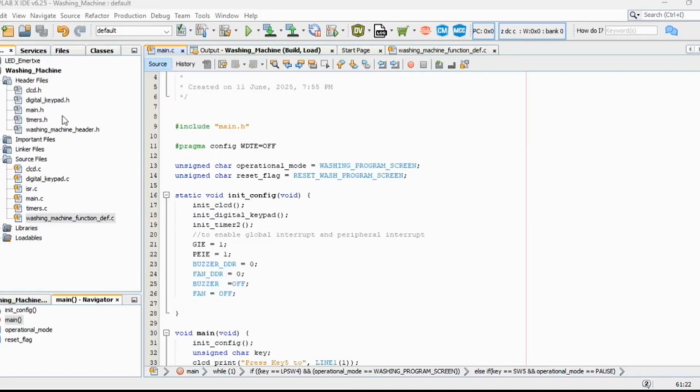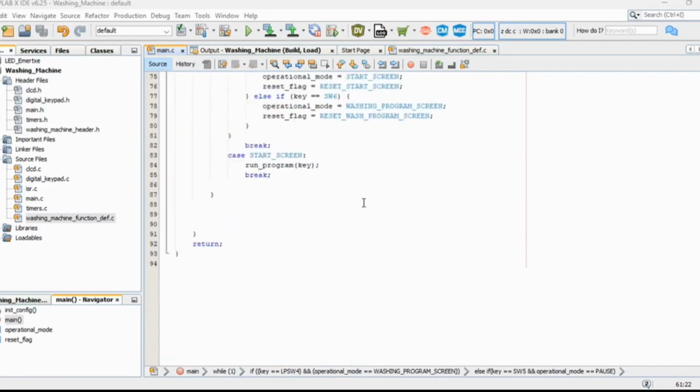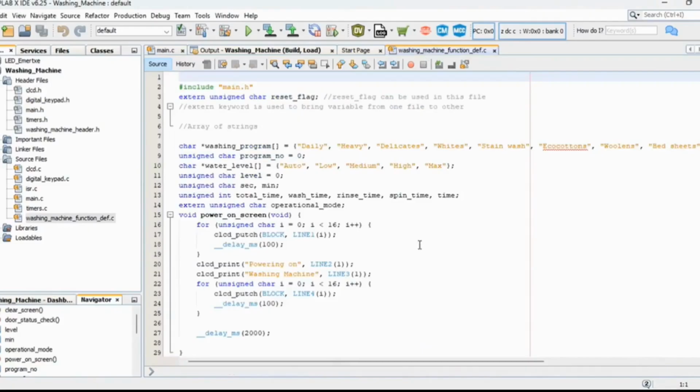The header files that are required are dcd.h, digitalkeypad.h, main.h, timers.h, washing machine header file.h. The source files are dcd.c, digitalkeypad.c, isr.c, main.c, timers.c. We have created a washing machine function definition here. The code that is required for the simulation of the project is included here.